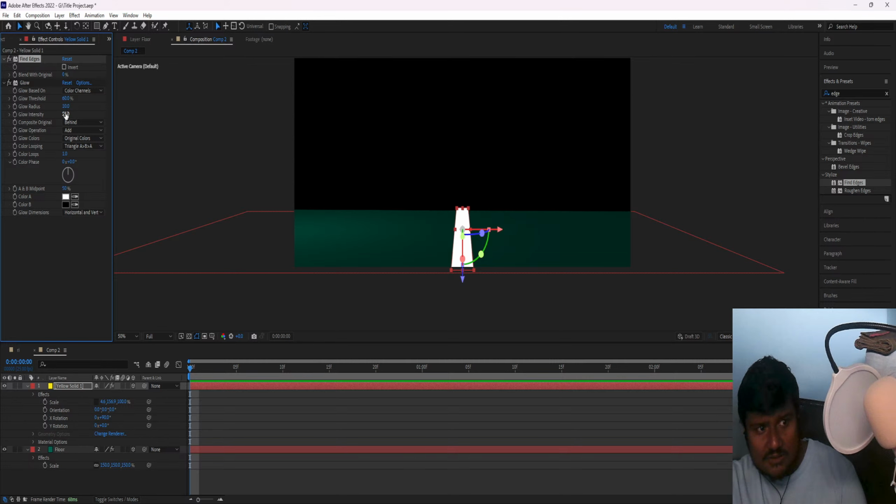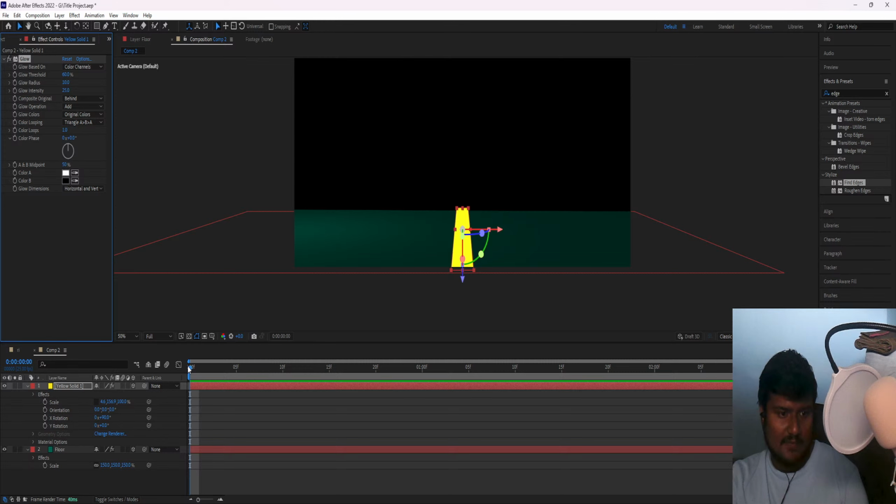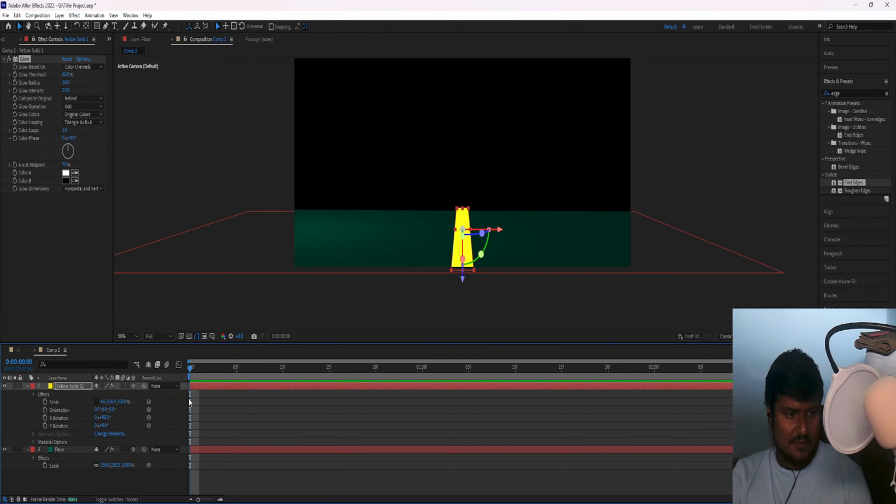Okay, let's change this. Let's keep only the glow. Now nice. What we can do in the scale, let's keep this as a keyframe after 1 second, and go to 0 at 0 second. Now what will happen is it will slowly get scaled.